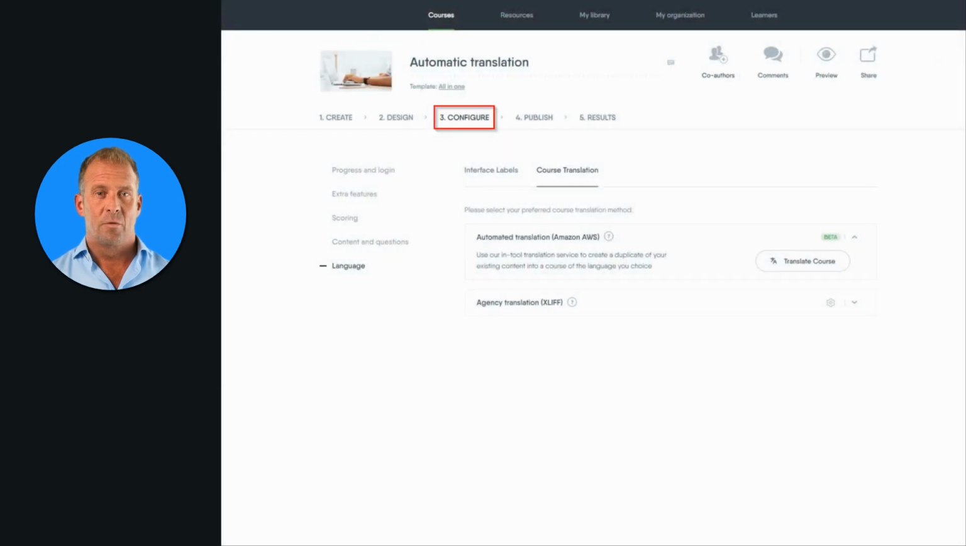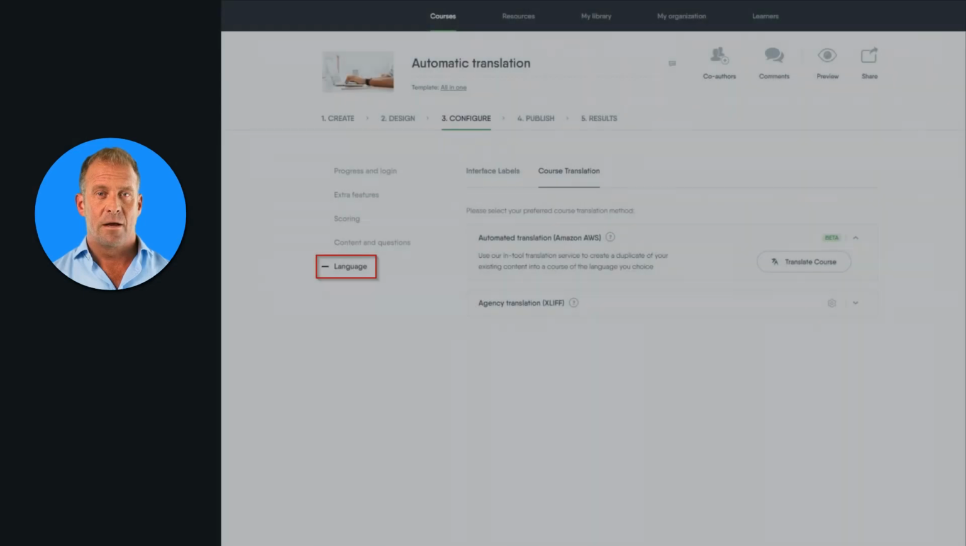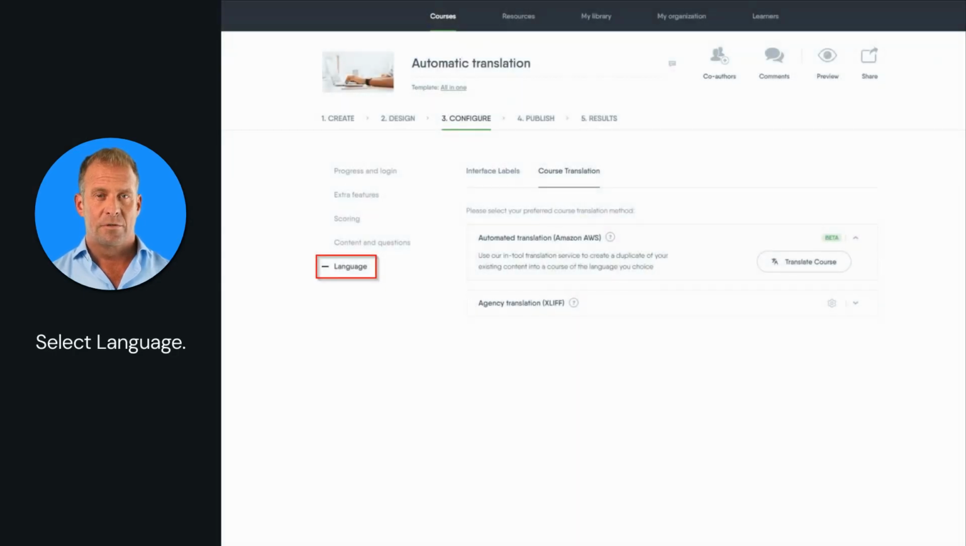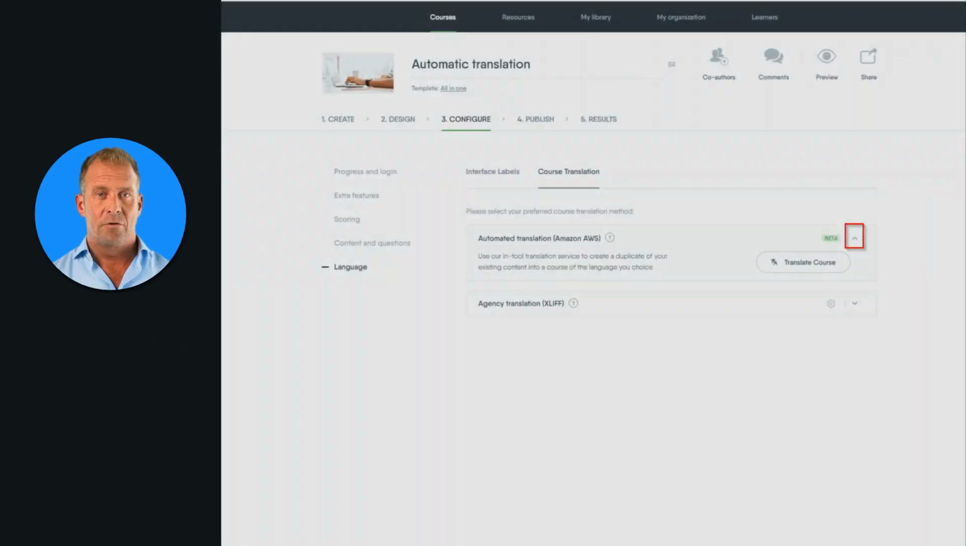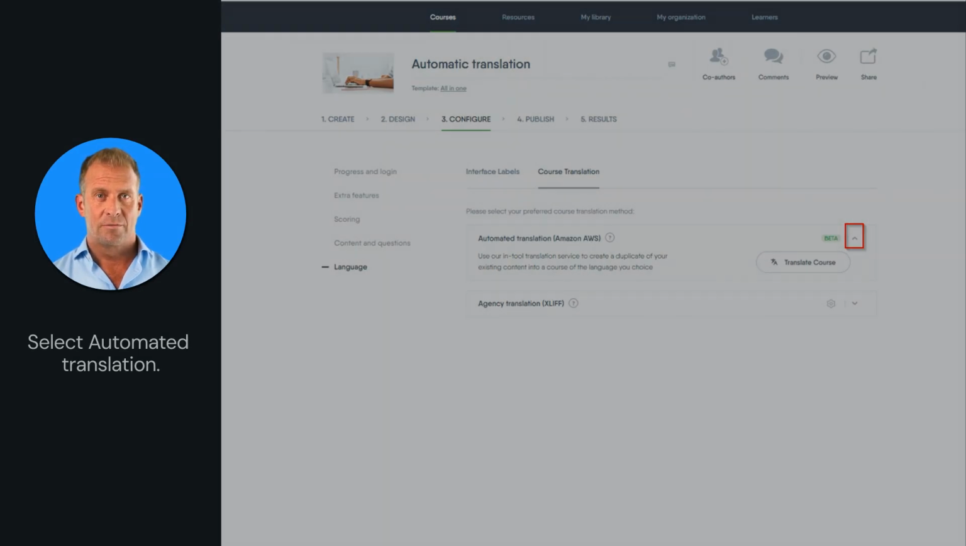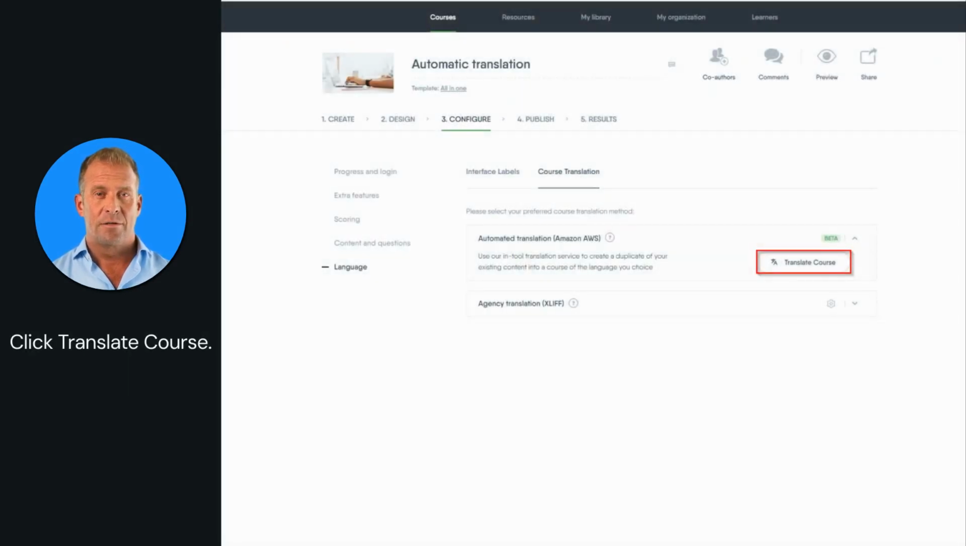To translate the course, click into the Configure step and then select Language on the left side. In the Course Translation tab, select the Automated Translation Amazon AWS option and click on the Translate Course button.